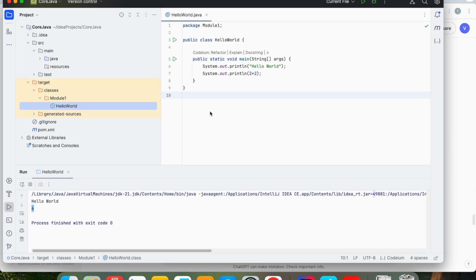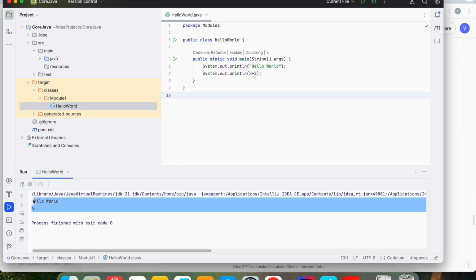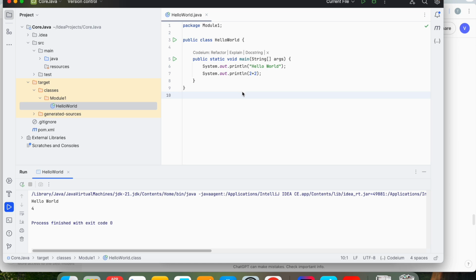This is where you write the program. This is where it will show the output here. So this is how you can use an IDE to write the program.